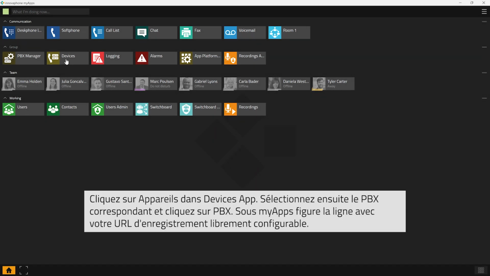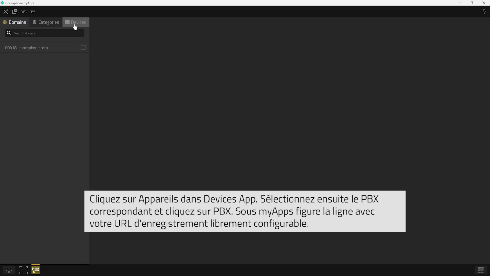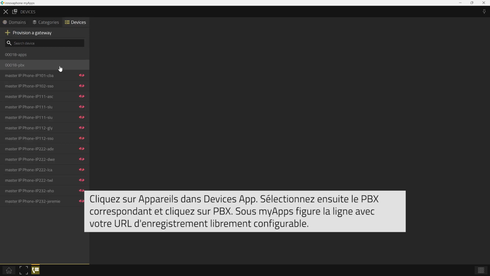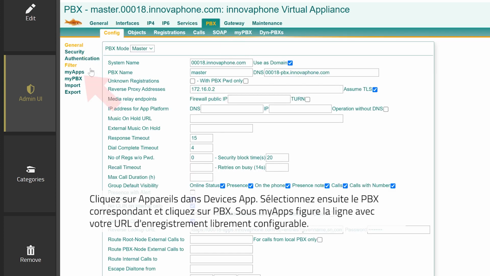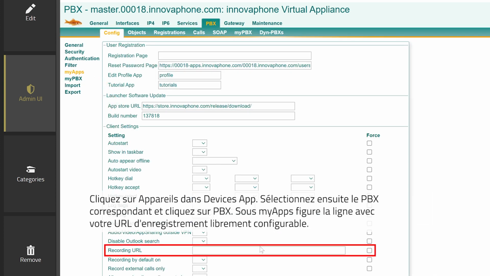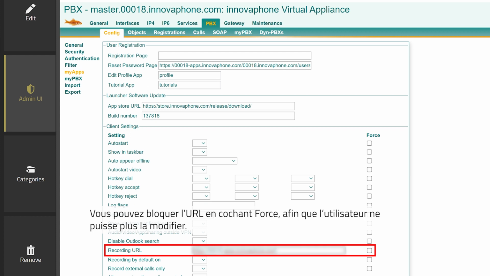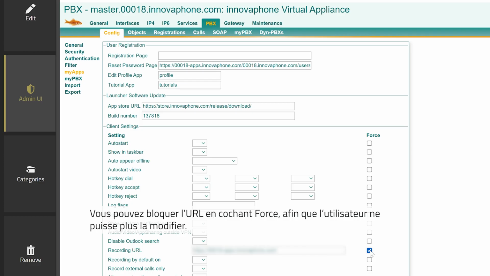With the Devices app, the admin of the PBX can set up an URL as default or block an URL. Please open the Devices app and click on Devices. Select the correct PBX and click on the tab PBX in the top row. Under myApps, you will now see the field for the freely configurable recording URL. You can activate the Force checkbox to block users from changing the URL.